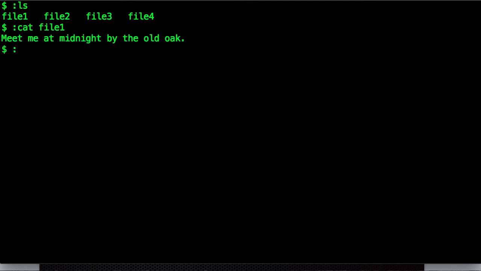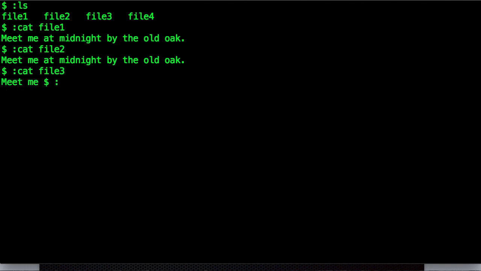Okay, switching to the terminal here for demonstration. Let's see, I'm going to do an ls. So I have file 1, file 2. I'm going to remind myself what these files are. File 1 we never really changed. Okay, and file 2 I think is the same thing. File 3 right now just says meet me. Okay, and file 4 is empty. Oh no, it's the same thing as file 3. All right, good.